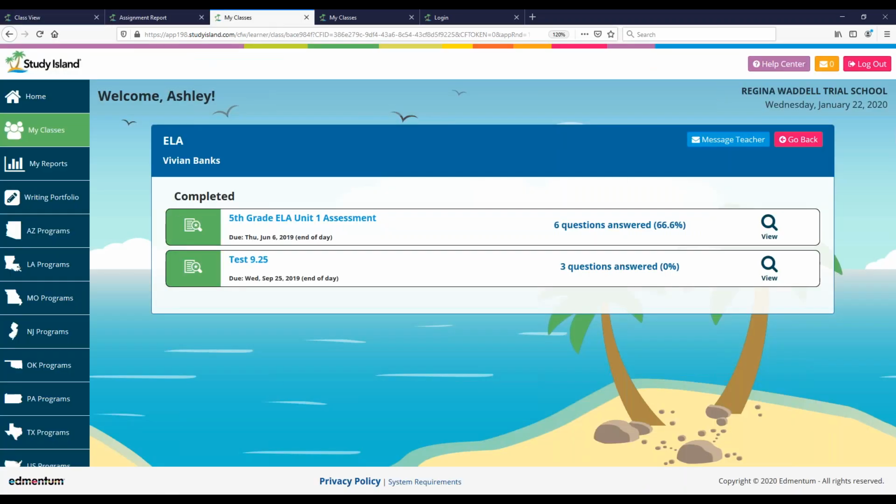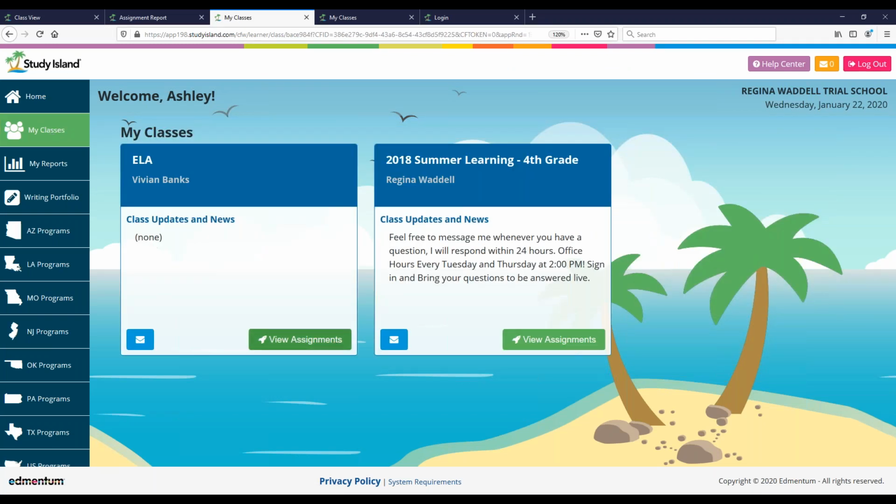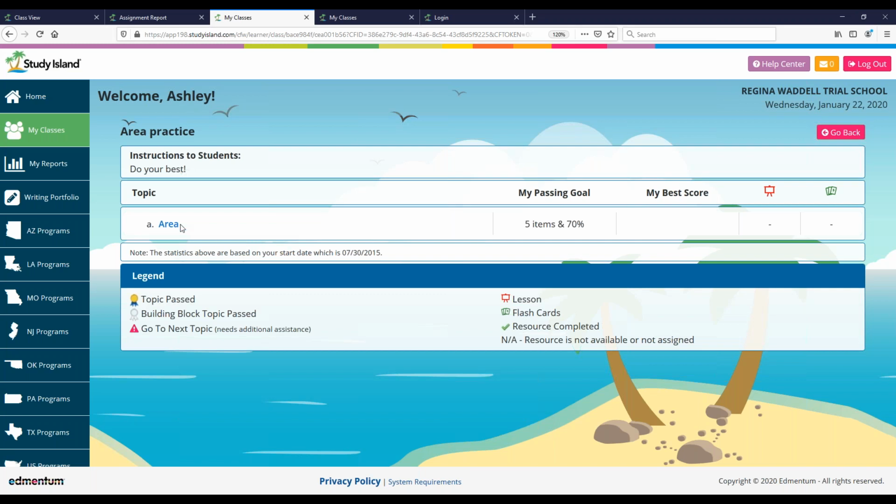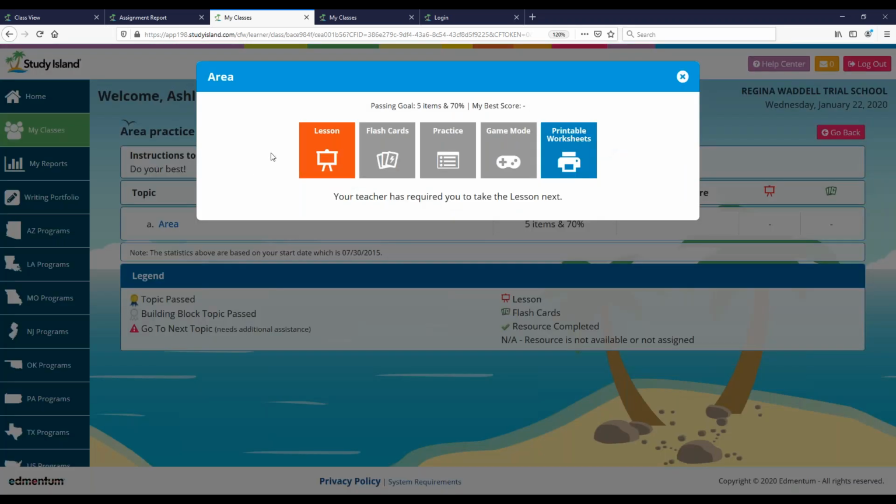So just so you can see what that looks like as a student, if I have an assignment, I come to my classes and I can see that assignment right here and begin working on it. When a student starts it, because I enforced the order, they have to start with that lesson. And then after that, they can move to flashcards and then the practice, but they can't do it till they've done the earlier parts.